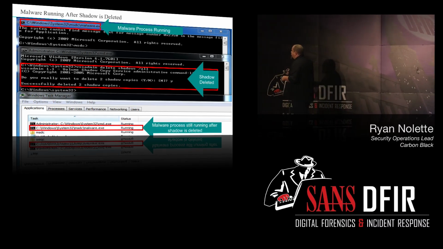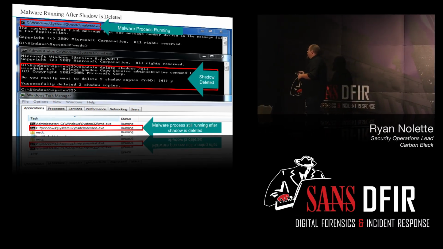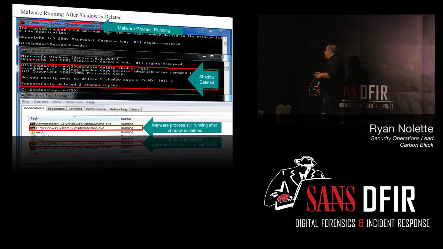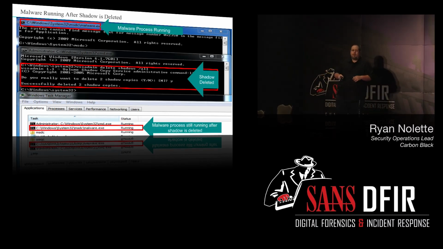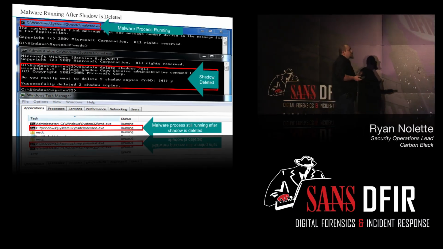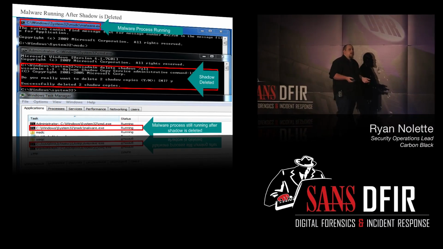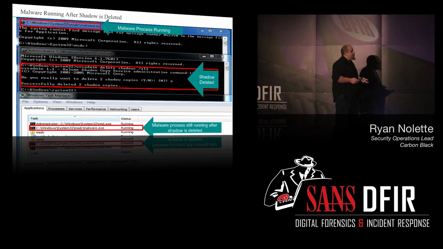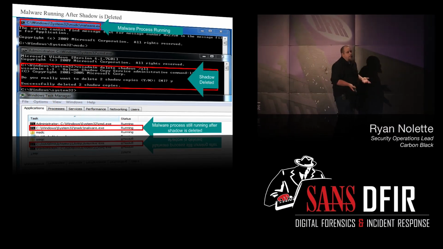Yet, if you look in your File Explorer or Task Manager or whatever you're using, you can see the malware.exe still running out of the MSDC directory. So this is kind of a neat trick because now we've removed file system artifacts. Nothing exists anymore, and now the malware is only in memory.